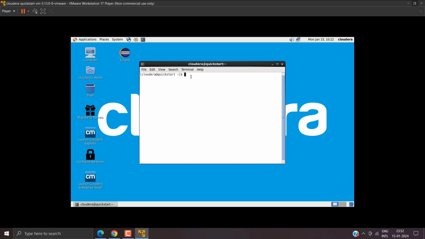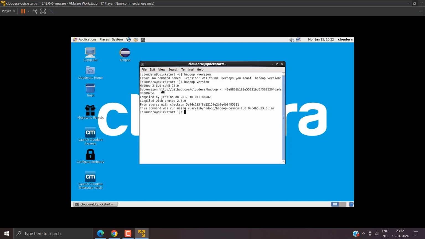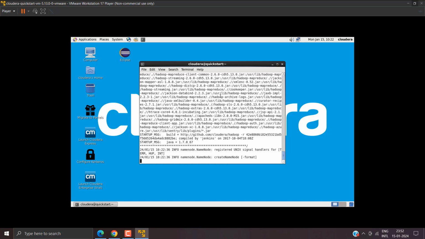So let me go ahead and execute hadoop -version. Press enter. Version was not found. Okay, the hyphen is not needed. Press enter, and there we have it. This is the version of Hadoop which is running here in Cloudera. Now you can use another command, like hdfs namenode -format, and press enter. And so you should get something like this, folks.